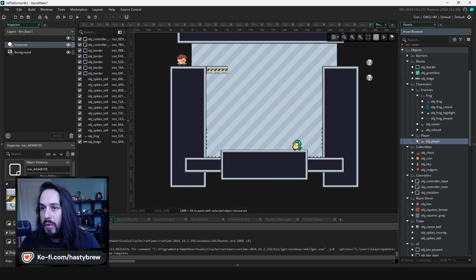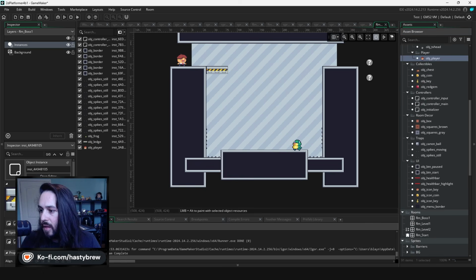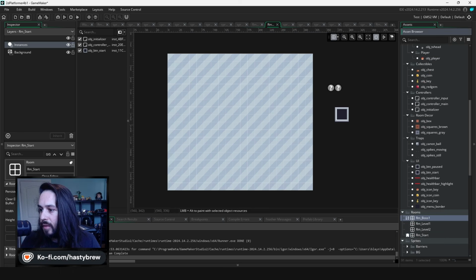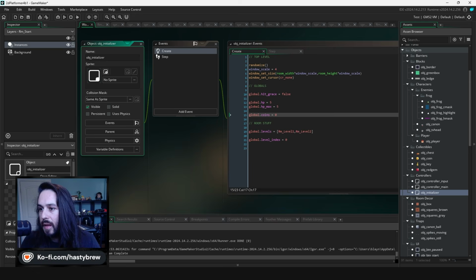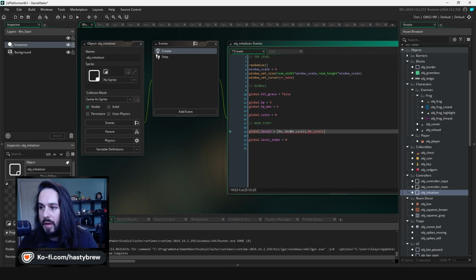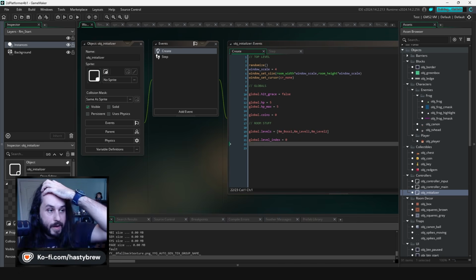I'm going to move the room to the that's right. That's not how we do it anymore. Where is object initializer? And we're just going to put room boss 1 first. Okay.